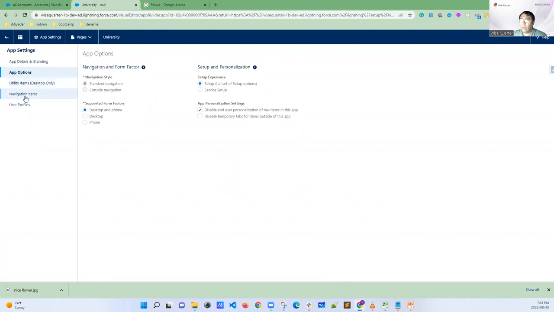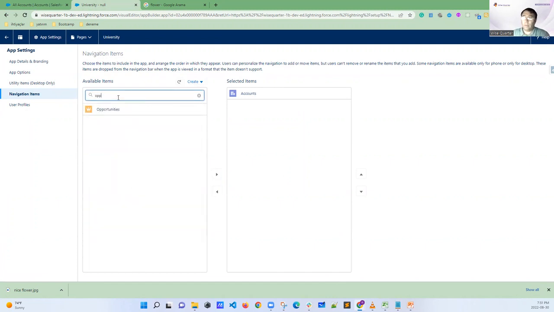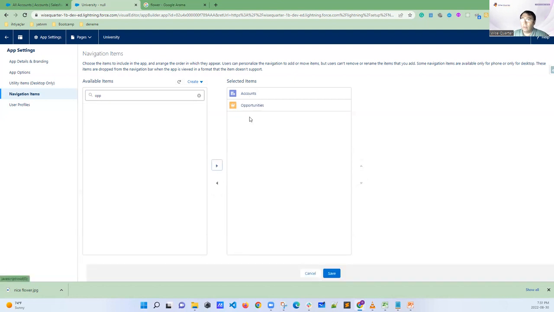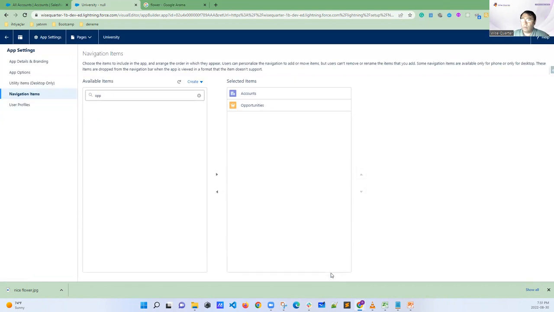Now, I want to show you navigation items. You see, we have account here, only one. Now, I want to add another object, which is opportunity. I'm going to select it and add it to my navigation items. You see, I have two now. I'm going to save it. That's all.